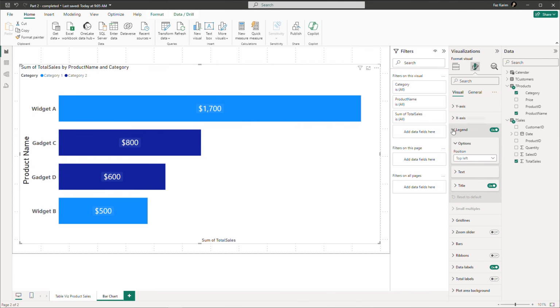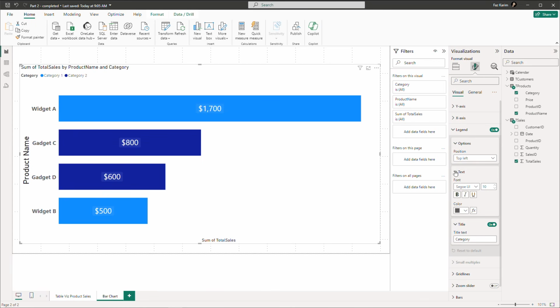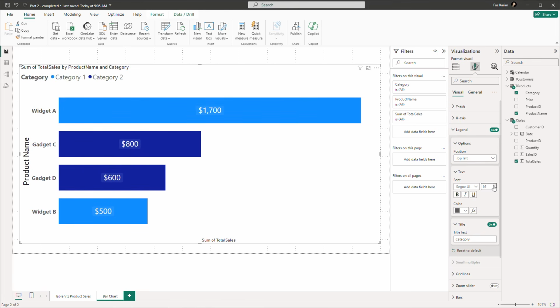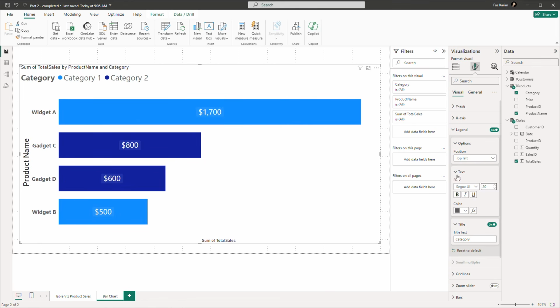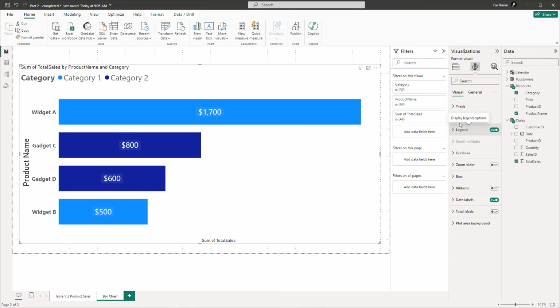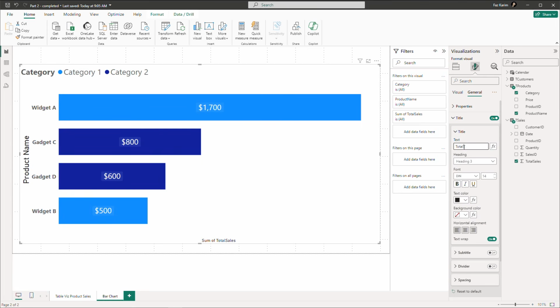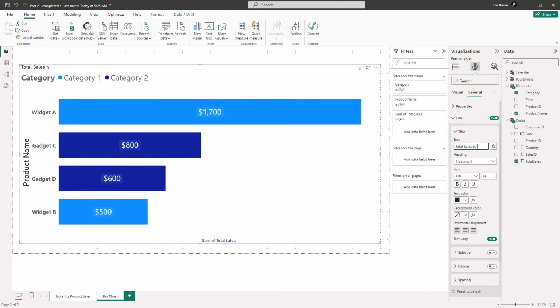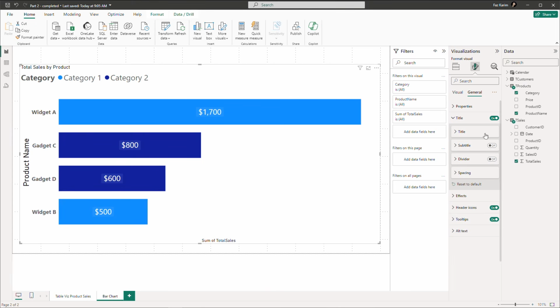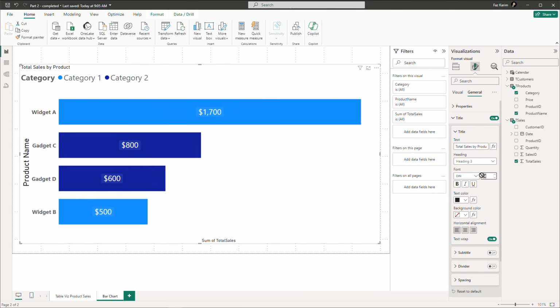My legend here as well that I've turned on, I've titled it category. Let me make the text size a little bit bigger there. And I want to go over to the general settings here for the title. I'll call it total sales by product. And I'll probably make that bigger too.